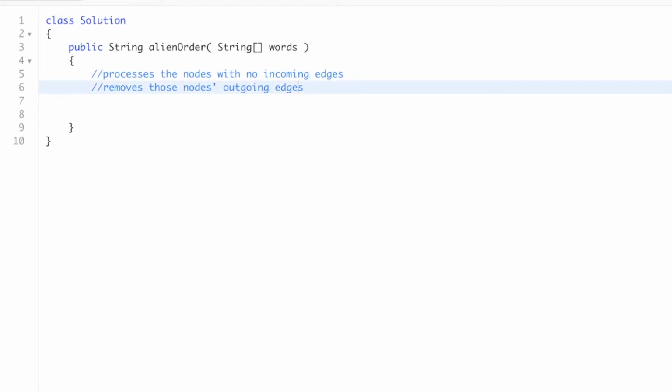So Kahn's algorithm, let's just start coding it out. I'm going to leave this here because I might use it again. So we need the number of edges pointing to nodes. We're going to call that in degree, which is the number of incoming edges for every node. And we could just go ahead and make this size 26 because we're only dealing with lowercase English letters. So 26 will work just fine.